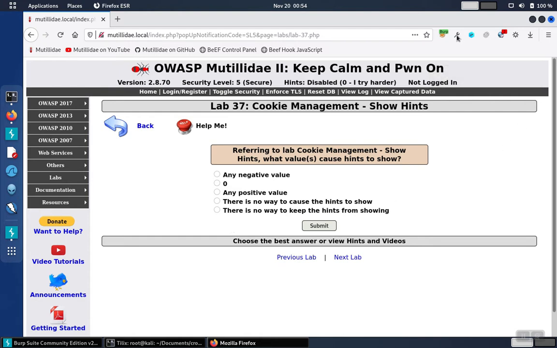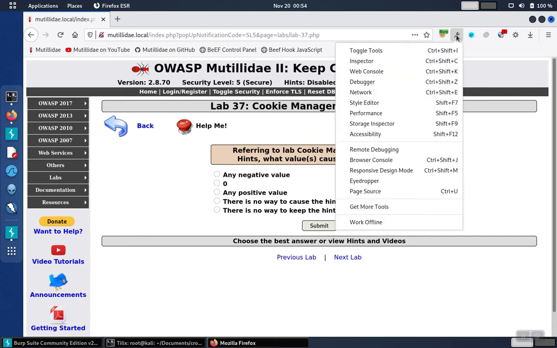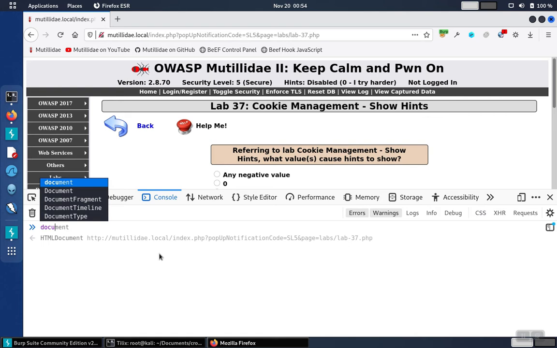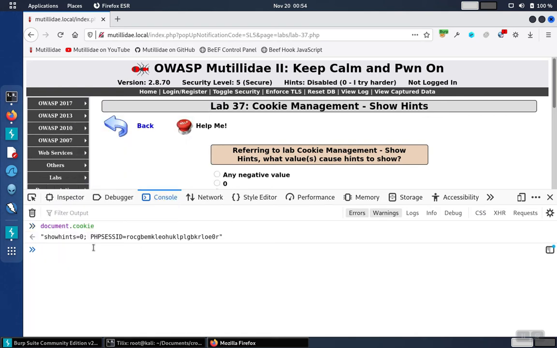We're going to open up the web inspector. And specifically, we're going to go ahead and use the JavaScript console. We type in document.cookie to find out what the current values are. We can see the show hints is 0. We can change it by setting it to some other value.